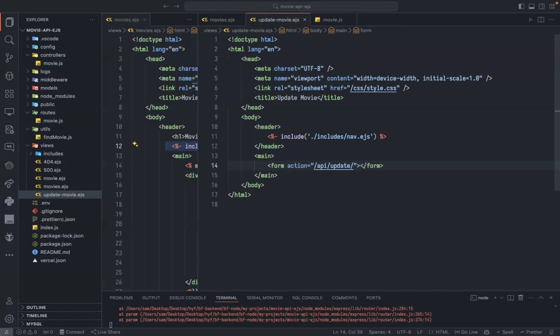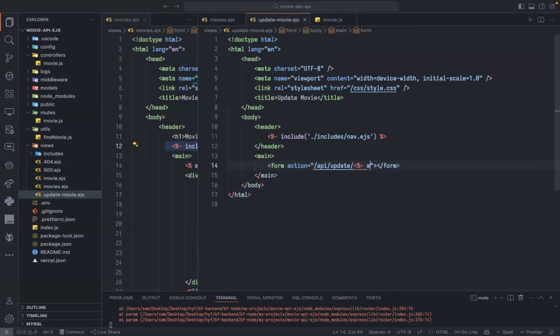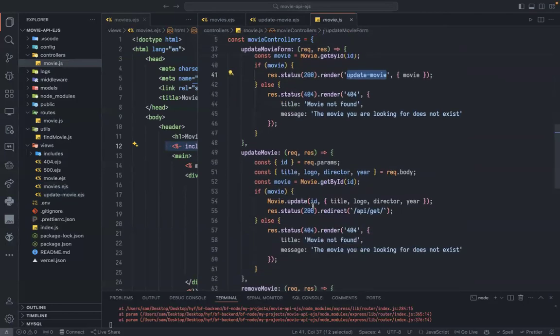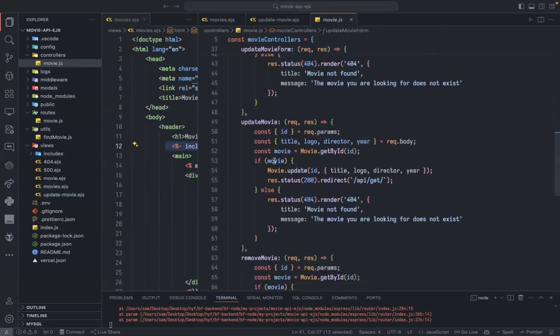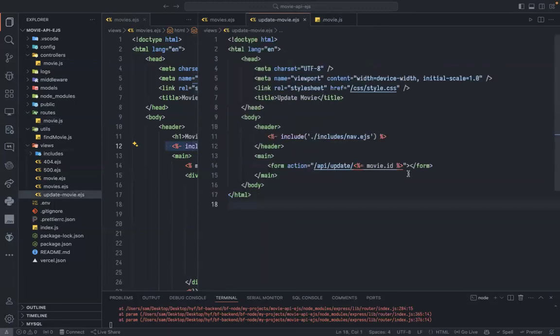I need to add a tag. So what is a tag? Angle bracket, percent, equal, like that, and it will be movie.id. I think it was id if I'm not mistaken. Voila. So now my form is good, and I want to set the method. If I go back to my route, what is the method for update movie? It's post, right? So I need to make the method post again. So let me go here, and here is a method.